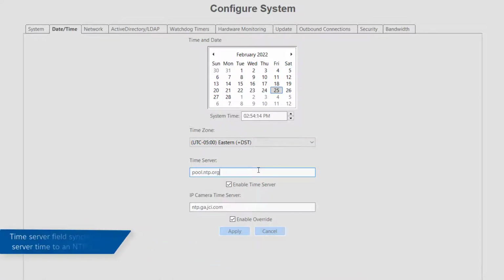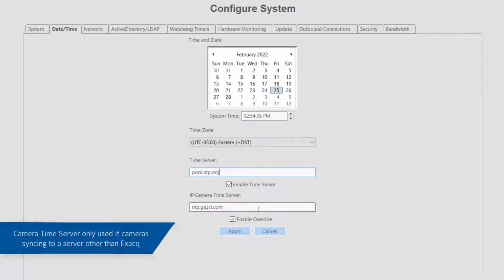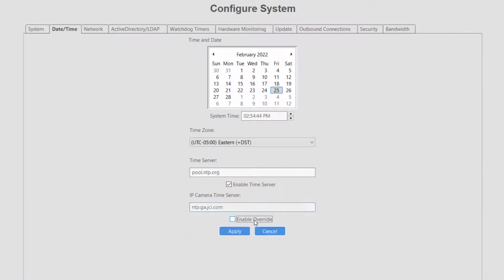To change the time zone of the server, use the drop-down menu to select the appropriate time zone. The time server, if enabled, will periodically synchronize the server's time to either an external or internal time server, depending on which is entered. Note that the date and time synchronization will not properly execute if the server does not have the ability to contact the time server due to a network configuration. Finally, if the cameras need to have their own time synchronized to a server other than the ExacqVision server, enter the address in this field. Click Apply to save the changes.